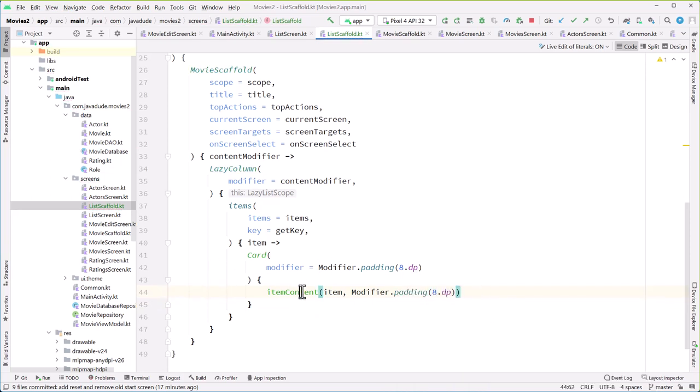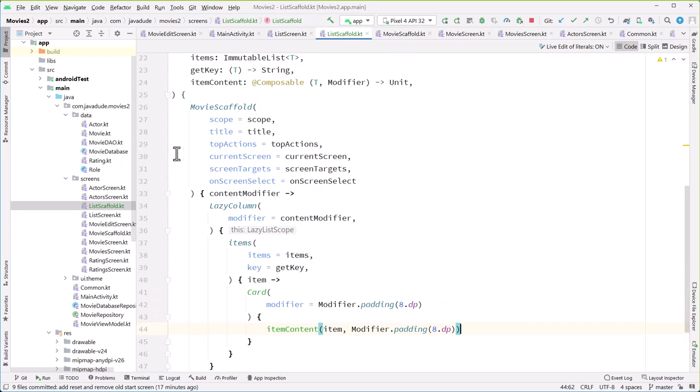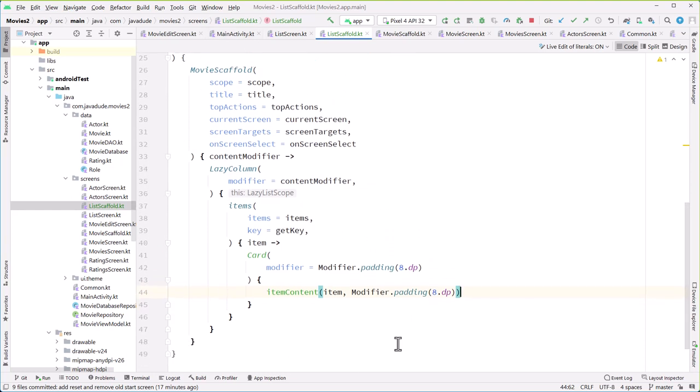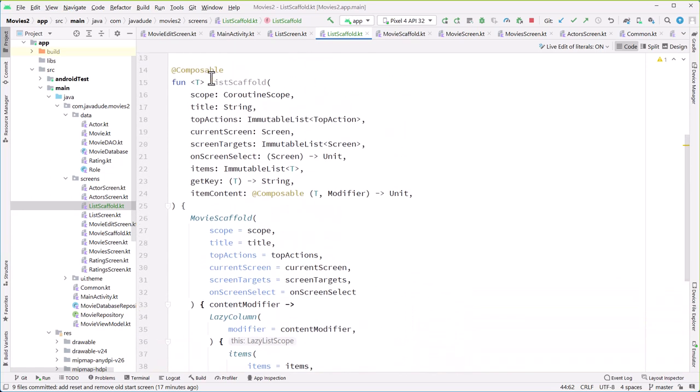So now the item content will automatically be indented inside the card. So it'll have a little bit of spacing inside of it. And that way the caller doesn't really have to do anything other than say, use the modifier that's passed to me. So this is a fairly simple list scaffold using a lazy column. And we can pass in what we need to the list scaffold to be displayed on the screen.